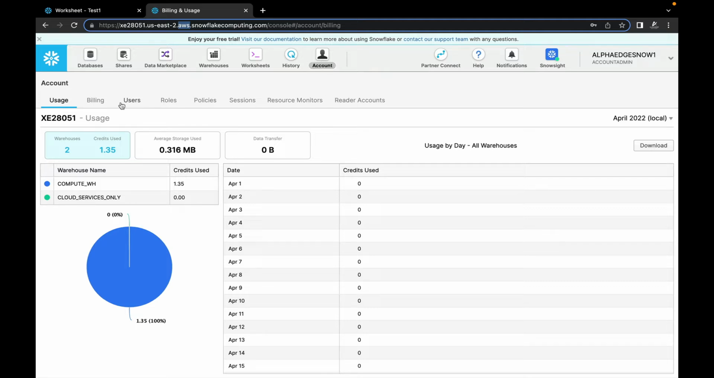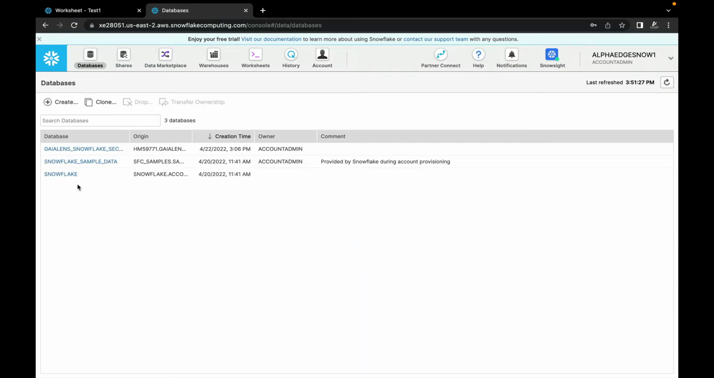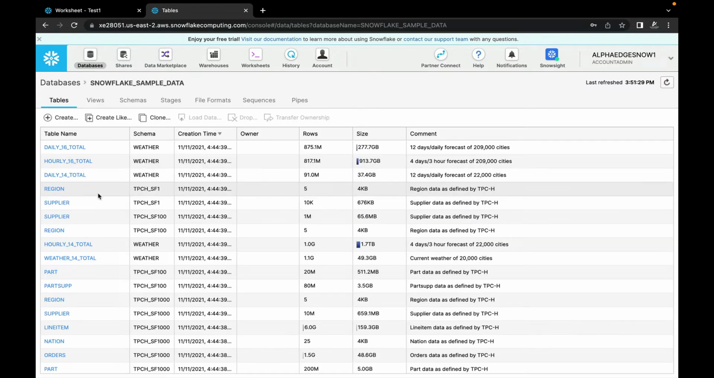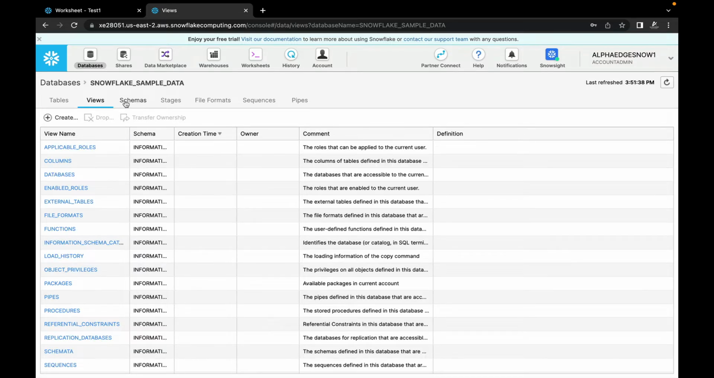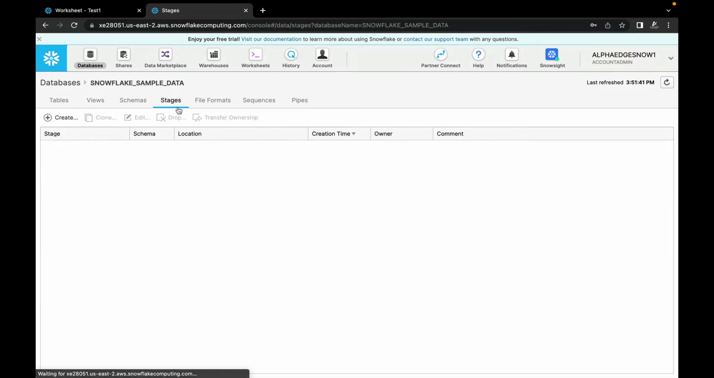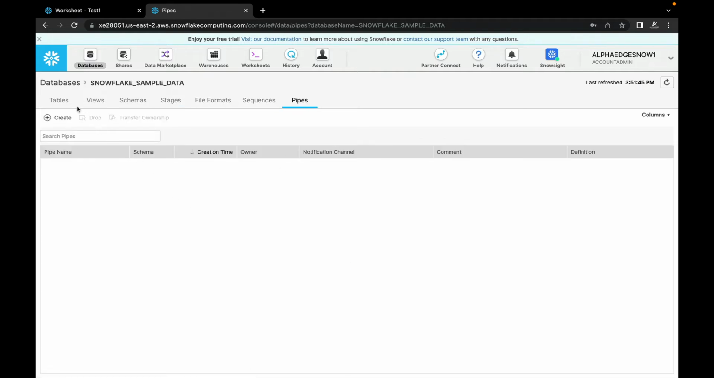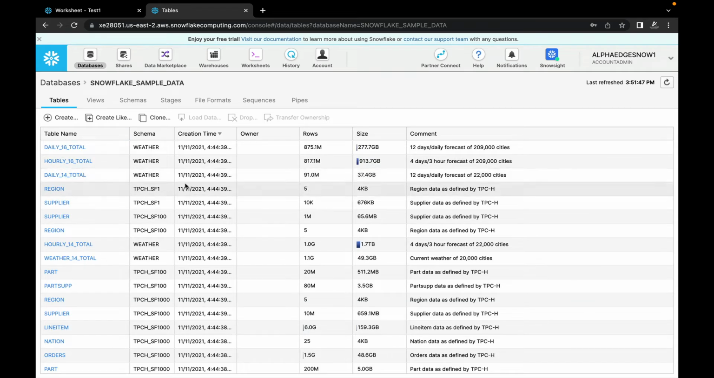Now let's go further. You have databases. They are very similar to the classical databases. Snowflake sample data is a database which is provided when you create a trial account, and when you click on it, you see the various tables it has. The next tab shows you the views, then the schemas, then the stages, file formats, sequences, pipes. We will go through it in detail later, but for now just understand that databases are very similar to what we have in all other relational databases.